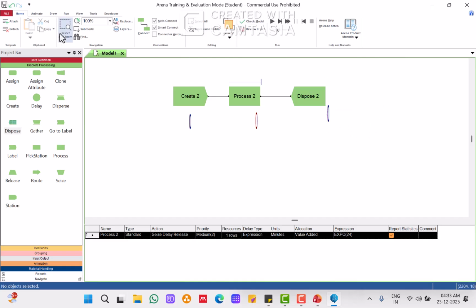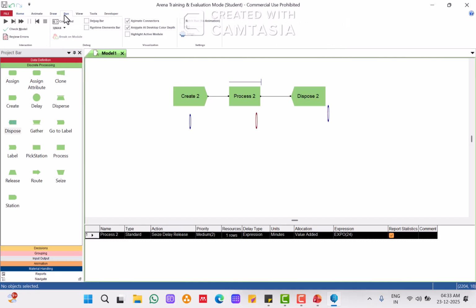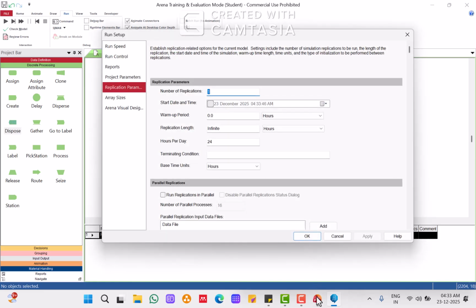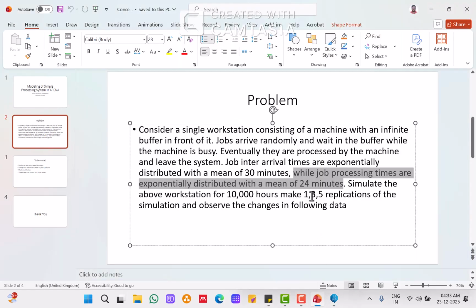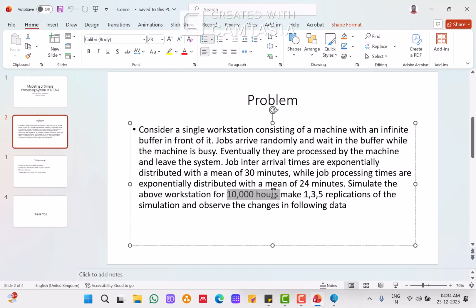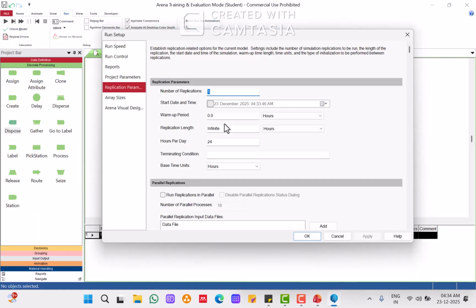Now the next step is to run the simulation. So here under run tab, we go to setup. Number of replications they have asked, here you can see they have 1, 3 and 5. So let us run for one replication over here, and then in the replication length they have asked for 10,000 hours. So we go for 10,000 hours, 24 hours per day. That's all.